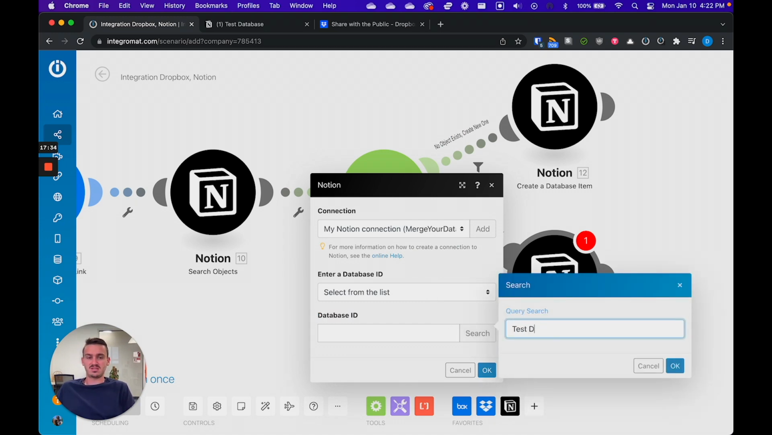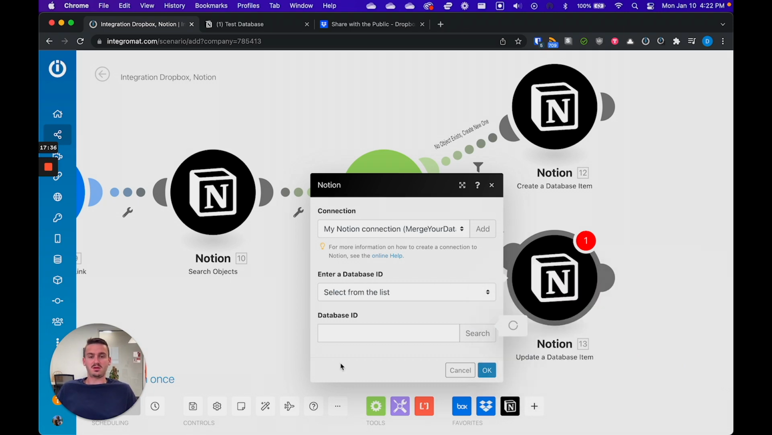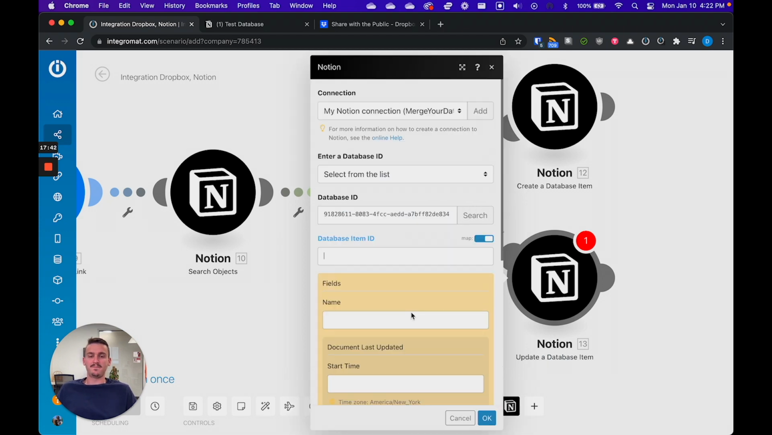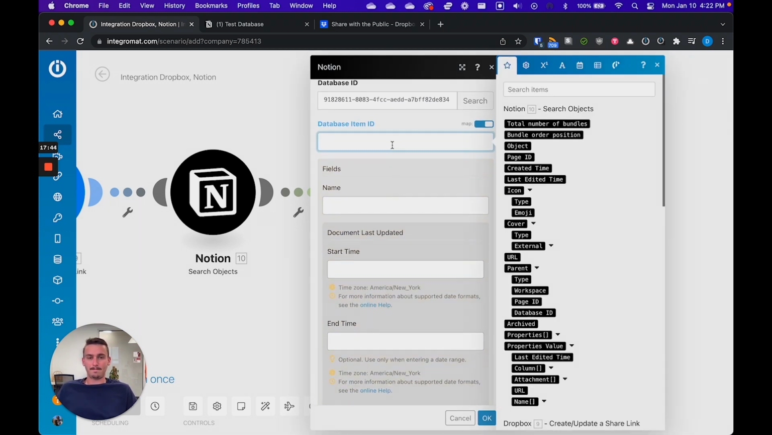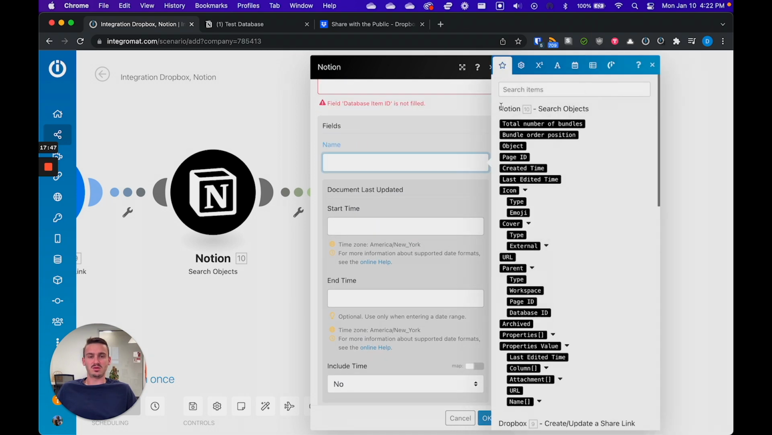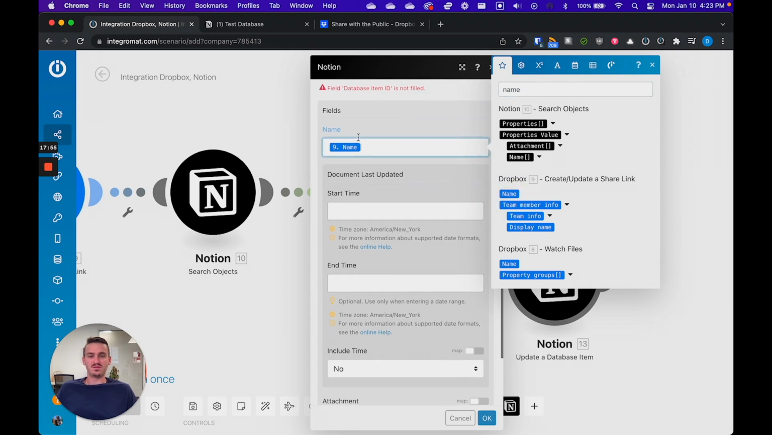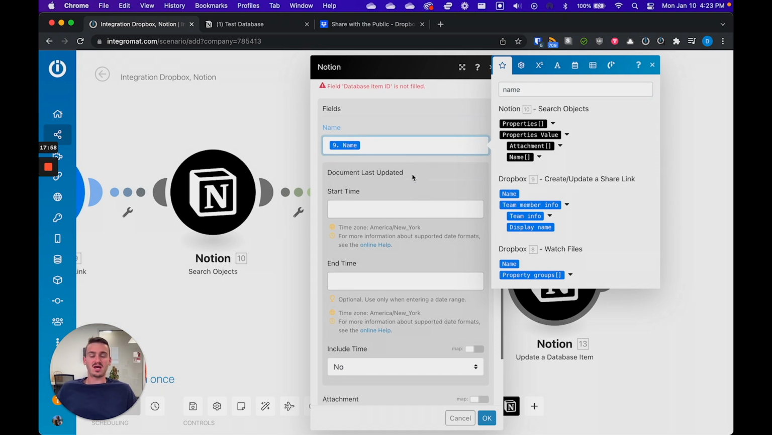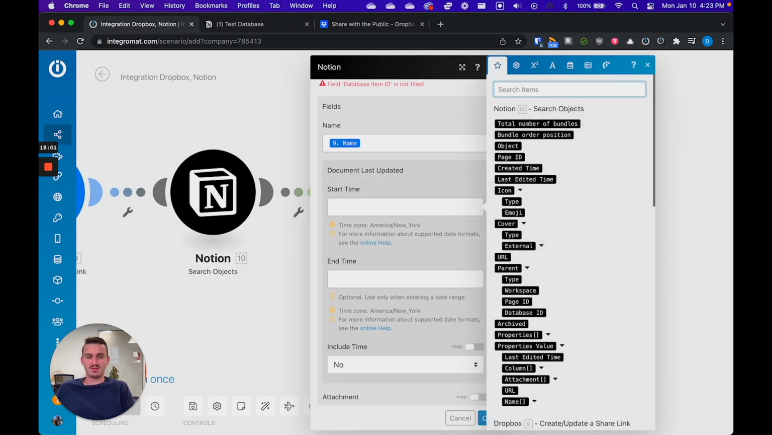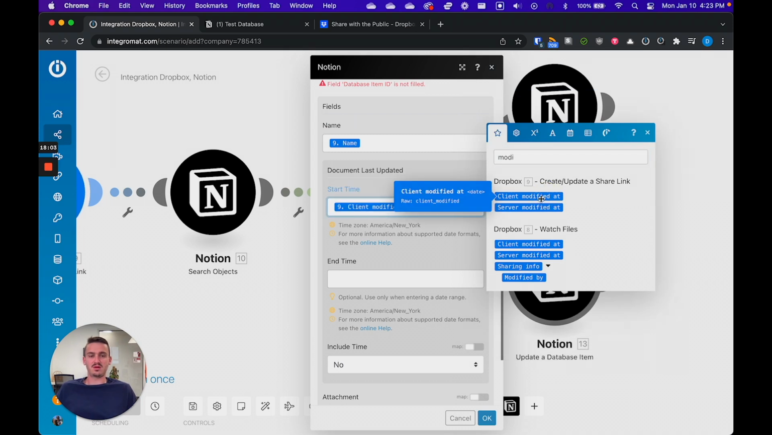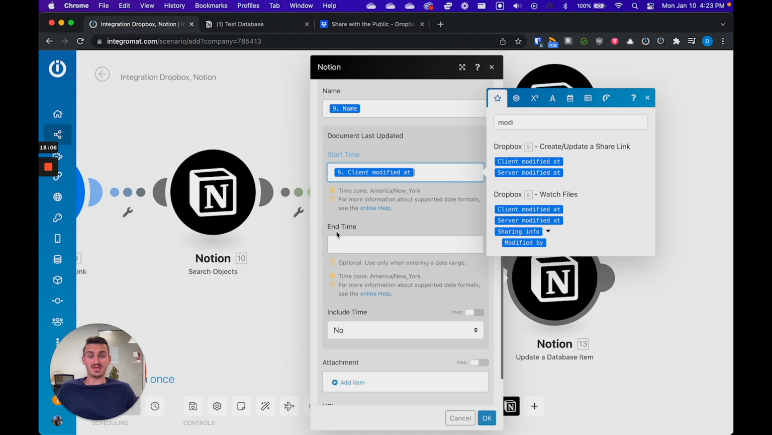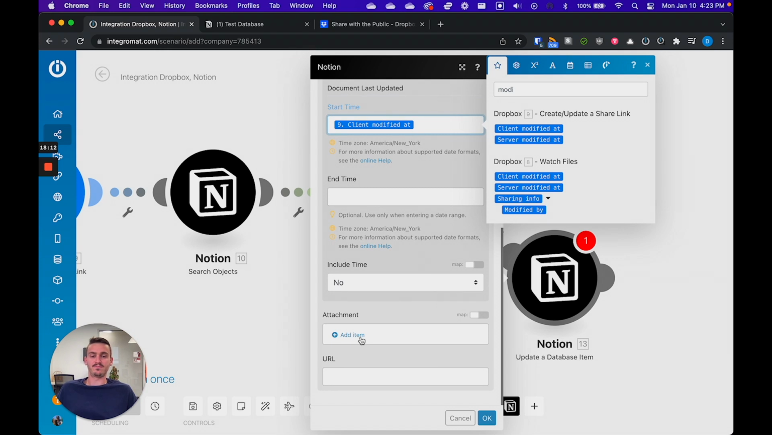So we're going to go to test database. I'm going to click on OK, and then what it's going to do is populate the fields, and we're going to go through and do the same thing by updating this field with name from module 9. I'm going to go to start time, and I'm going to input client modified at. Once again, we're going to leave the end time blank. This is optional. It's only for date ranges, which is not what we're doing.